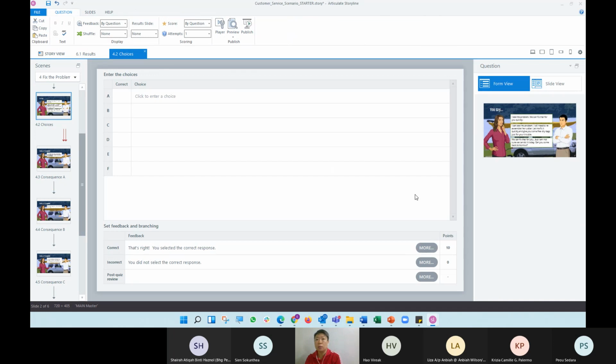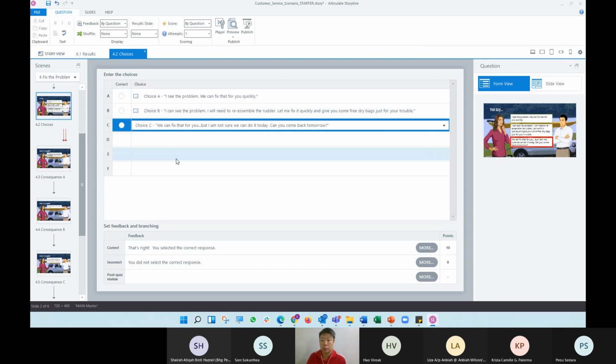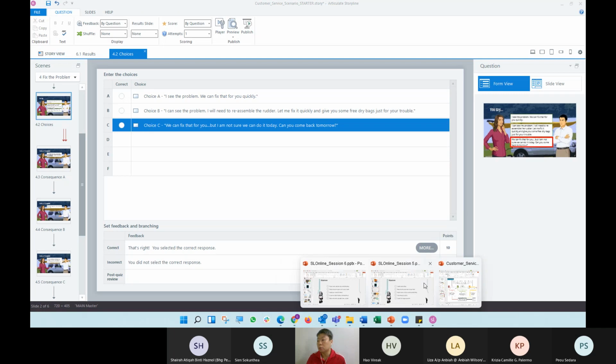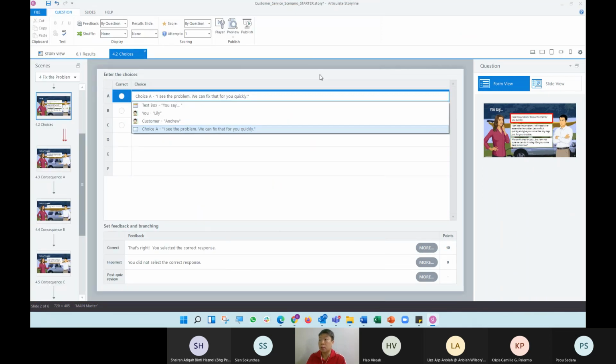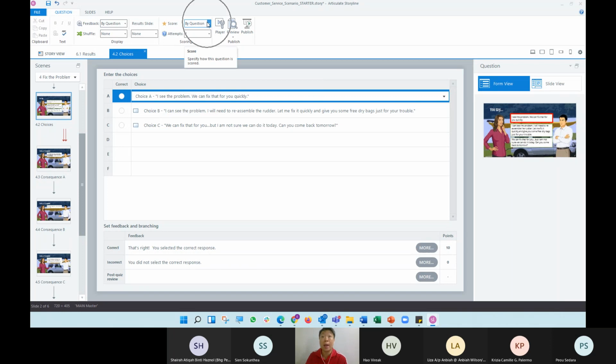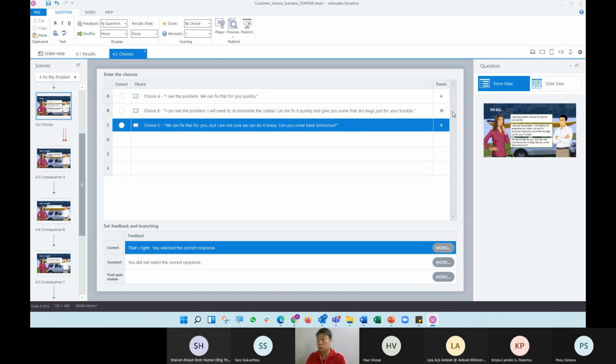Now once it's converted, basically I can put my choices there. Choice A, choice B, choice C. Now each and every choice has a different point system as well. So take a look under the storyboard. Under fix a problem: 6, 10, 0. That means I need to do the score by choices. So I need to change the upper level into choice. Then you can put in 6, 10, 0.